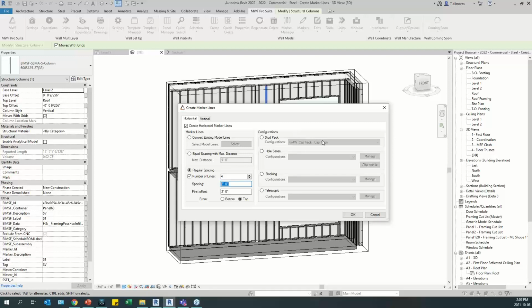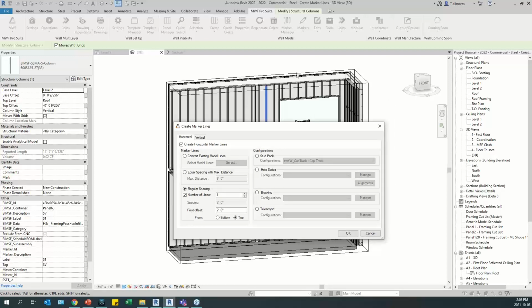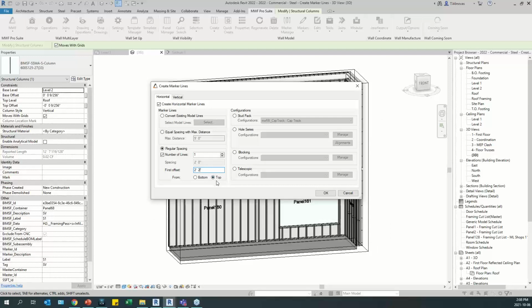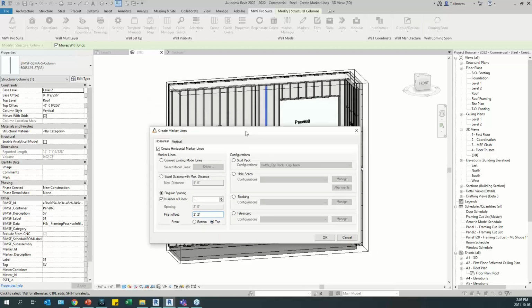So to add my cap track setting, I'm just gonna add 1 line. And my offset, I've measured this before, so my cap track would be 1 foot. So I do want my cap track stopping here at my header. So what I'm gonna do here is I'm going to add 2 feet and 2 inches. If I'm not mistaken, I think this is the correct distance for me to have the cap track, and the cap track will be stopping right at my header. So it's going to be referencing the top of my panel.